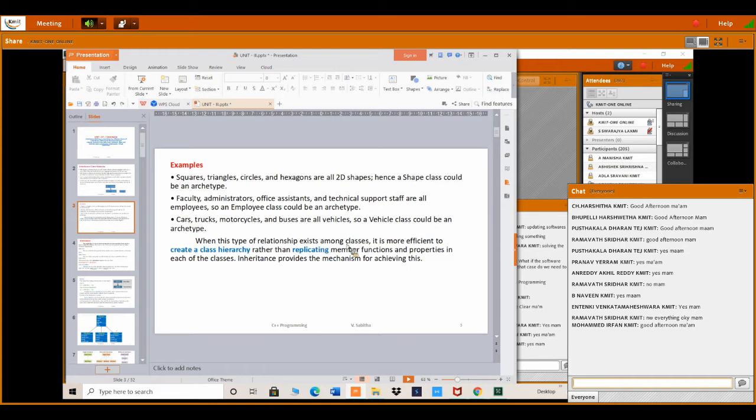When this type of relation exists among classes, it is more efficient to create a class hierarchy rather than replicating member functions. Instead of replicating, in a sense writing the same things again and again in several different classes, I try to place it in one level and access the information. So inheritance provides that mechanism for achieving this. So this is the introduction part. Are you clear with this?